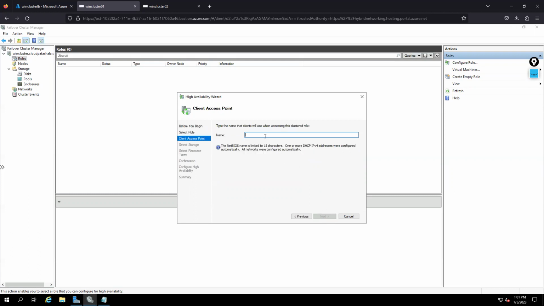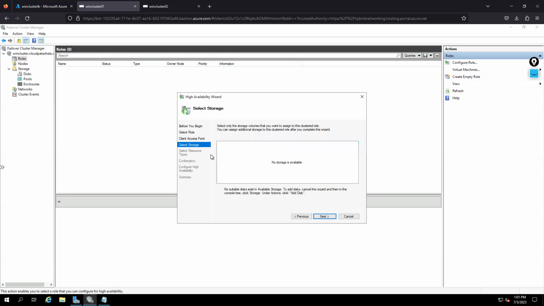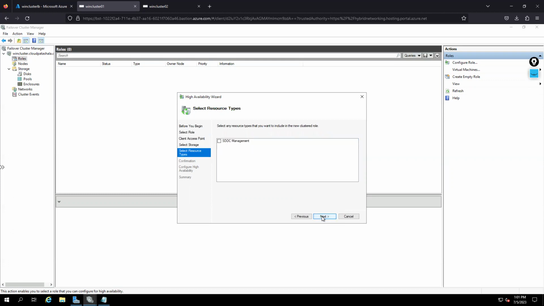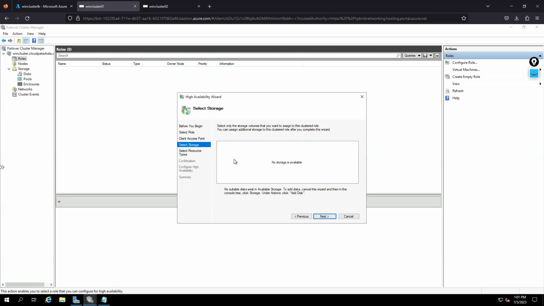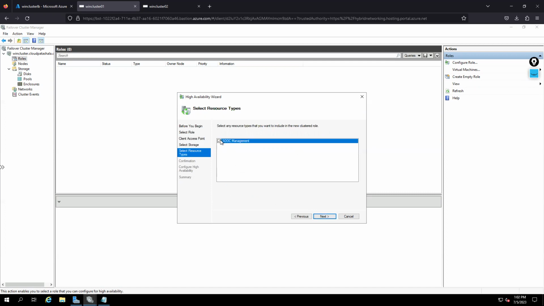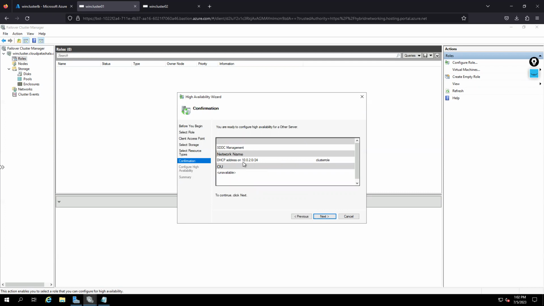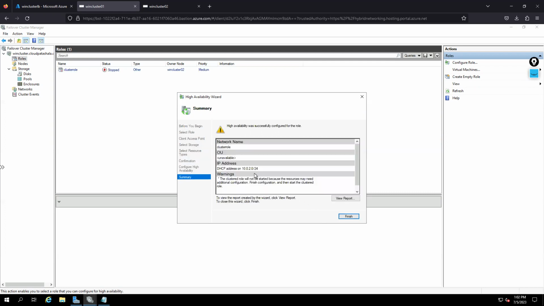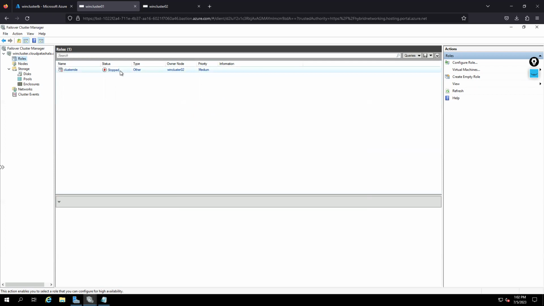And the name of the server is cluster role A. And next. I don't have any storage for this right now. A shared disk is required, guys, for storing the data. That particular data should be stored on shared storage between these two VMs. It's a cluster, meaning that is important. So select storage: nothing. Click on next. And here you can see, guys, DHCP-wise, from this subnet I'm getting one IP address. So let's finish it. And the role is in a stopped state.